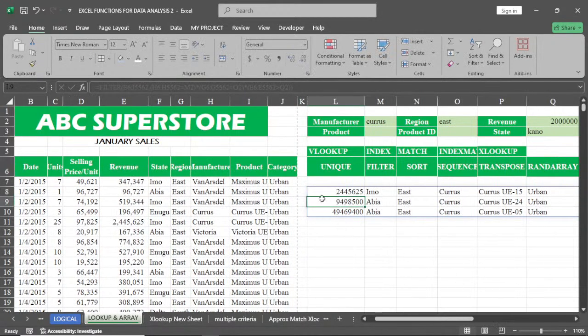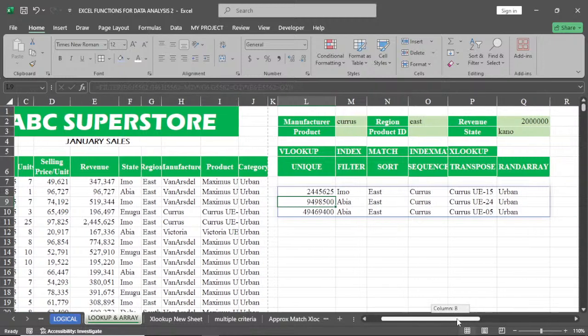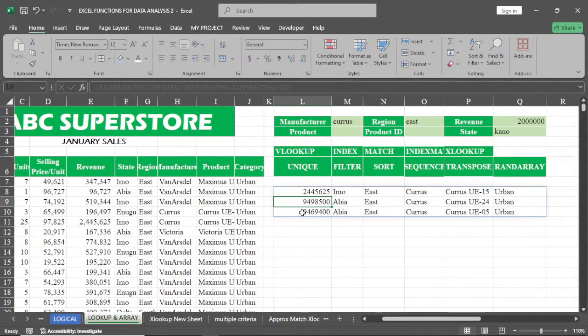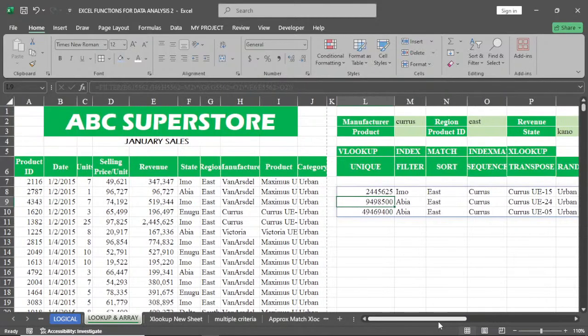It starts from the revenue. As you can see here now, the other ones are not there. It starts from the revenue down to this one: revenue, state, region, manufacturer, product, category. So either way, depending on what you want to filter out, you start from that column.